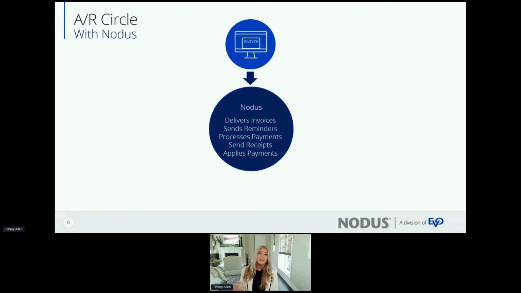The other component is truly end-to-end payment processing integrated into your Acumatica solution. So being able to process a payment directly within Acumatica. Some other options we'll look at as well for your customers' convenience today.